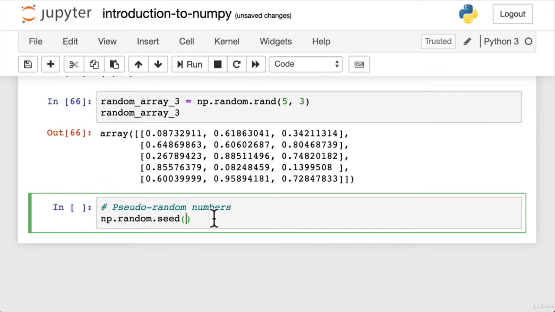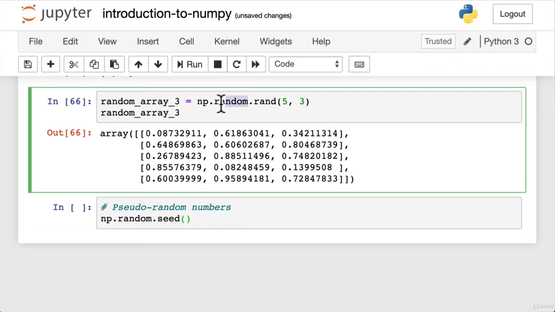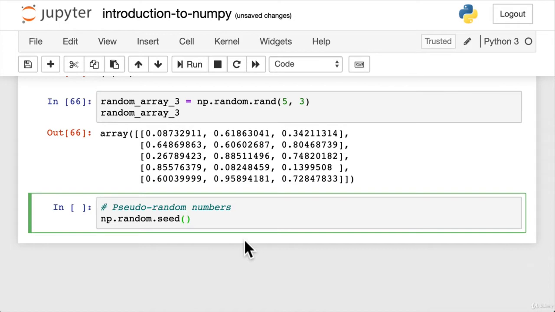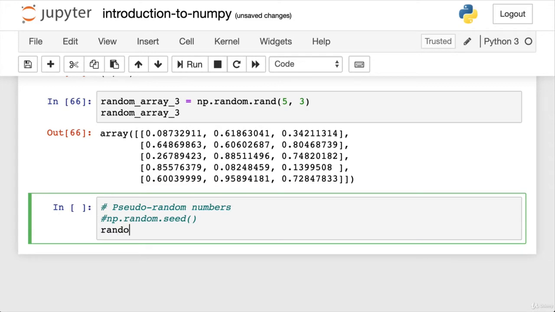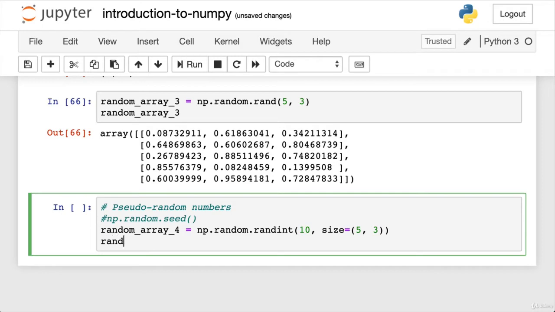Now, throughout your machine learning endeavors, you might see this little function at the start of a notebook or somewhere along the line wherever NumPy's random package is being used. Now, what does this do? Rather than talk about it, we're going to see what it does in a practical sense. So let's just comment this out for the time being, and we'll create another one. We'll go random array 4, just so we can make sure it's not the same as before. np.random.randint. We want numbers up to 10 of size 5, 3. Wonderful.